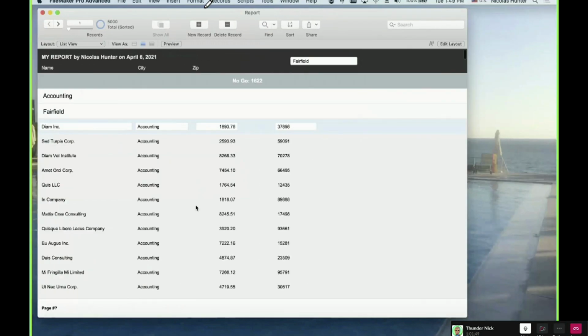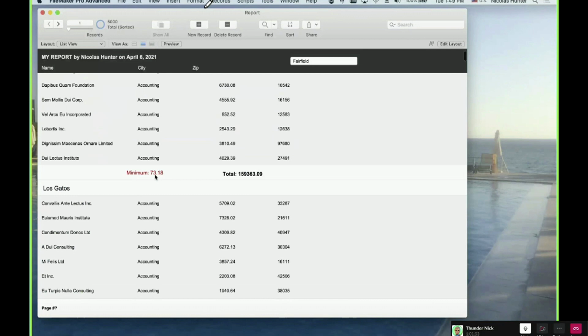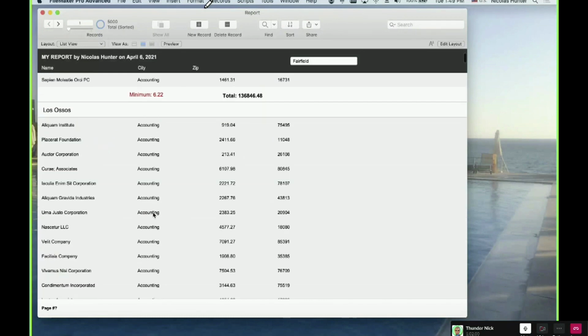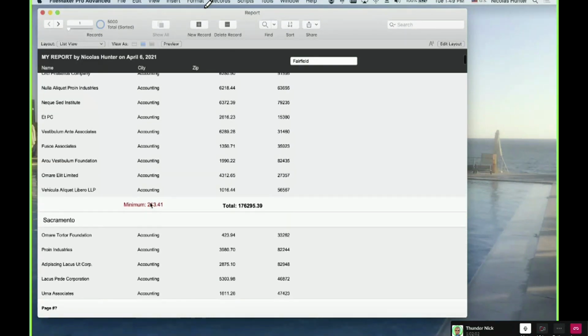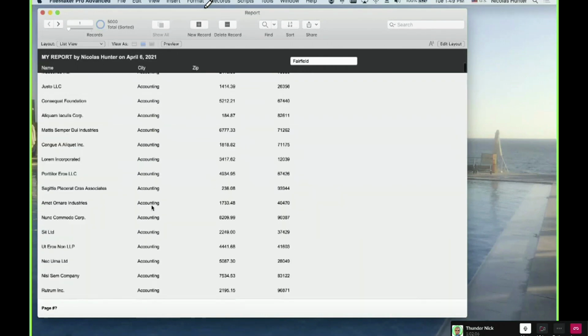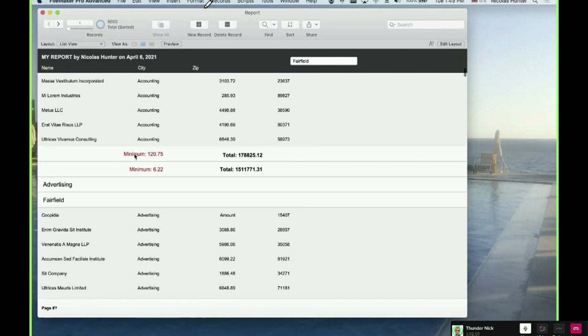So I go to browse mode and I can go down, up. So the minimum is 73.18, right? Here the minimum will be 622. Here the minimum will be 200. Okay, and if I go down here, see, it says the minimum of the total will be 622, right? That will be the minimum of all of them.